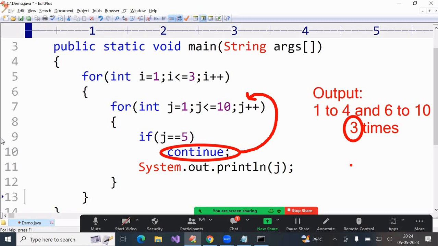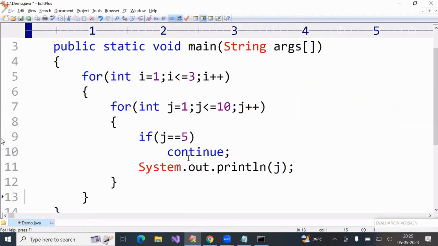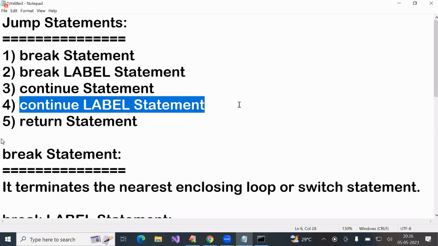Is it our output 1 to 4 and 6 to 10 three times? 1 to 4 and 6 to 10, because this output you studied is only three times. Okay, this is only three times. Now, whenever continue is executed, control comes to J++. If you want I++, we have another concept, continue label statement.